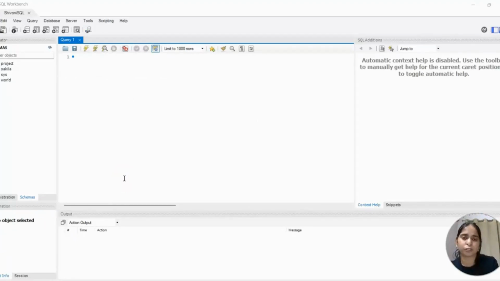After installation, open MySQL Workbench. Here is where we will run all our queries. Now that we have MySQL Workbench open, let's start. We will create a database. What is a database? Basically, a database is like a folder in which you keep all your data and tables.